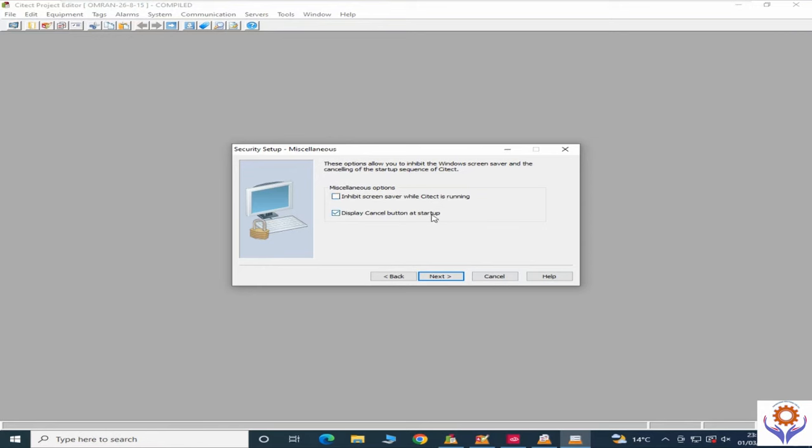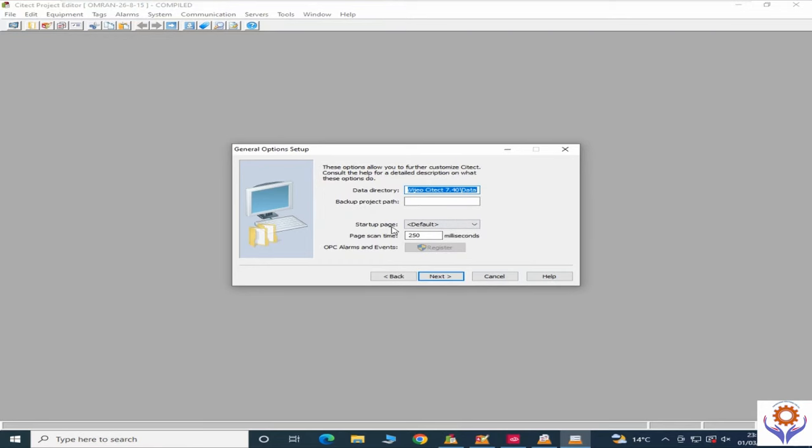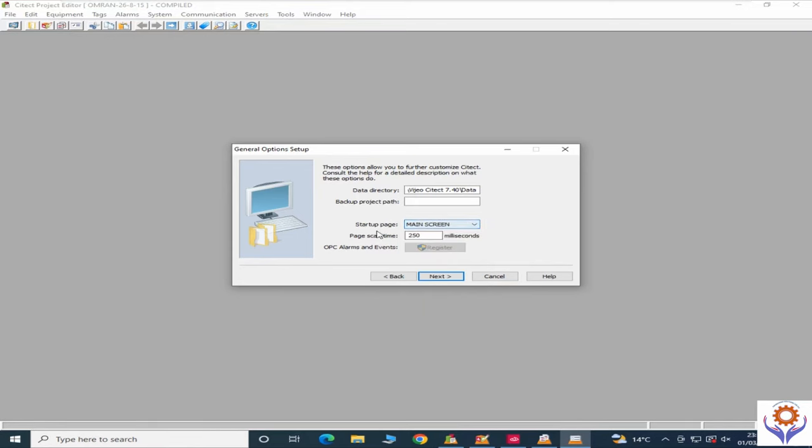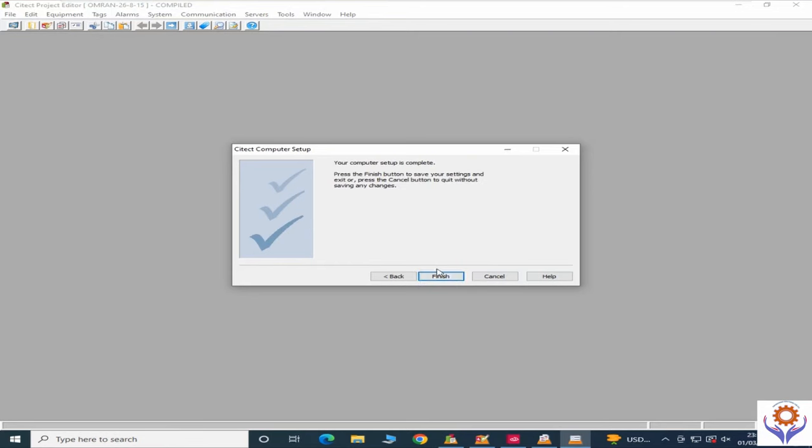And here, this is another very important point. You have to give which one you need to open first. Maybe I need to open my main screen. This is the startup page. Here in Vijeo Citect up to 7.4 or later versions you can use this, but Plant SCADA is a little bit different. But up to here you can use your startup page, and each page scan time you can also modify. Now I will finish. This is the basic steps you have to make in your application.